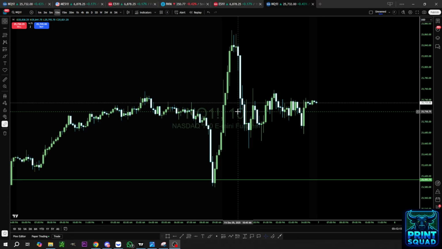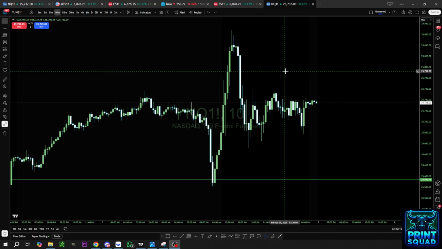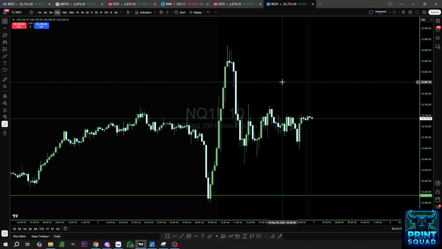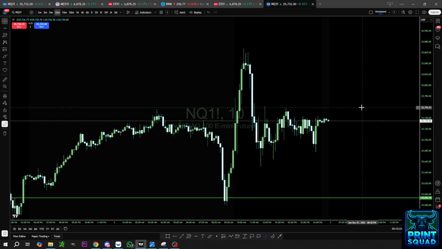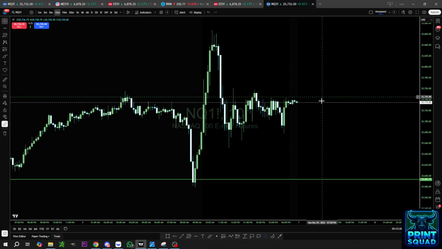Hey everybody, today I'm going to show you guys how to set up your TradingView so that you can have the indicators that I use when I am trading intraday. So first and foremost, you want to open up a blank chart on TradingView. This is what mine looks like.